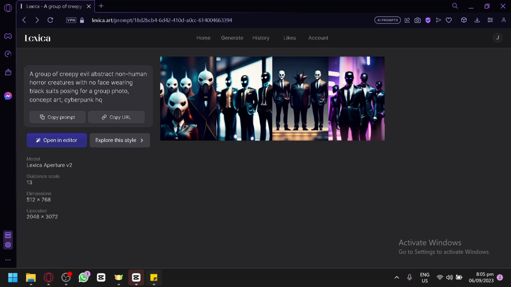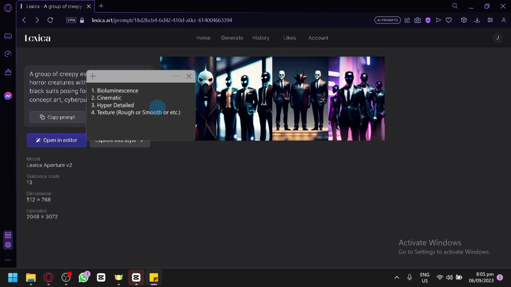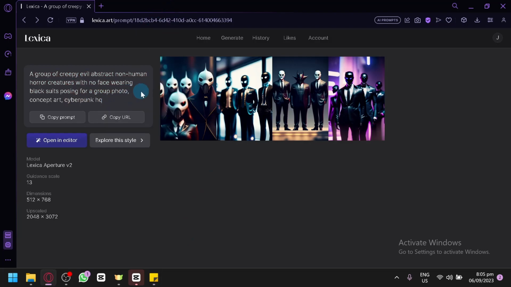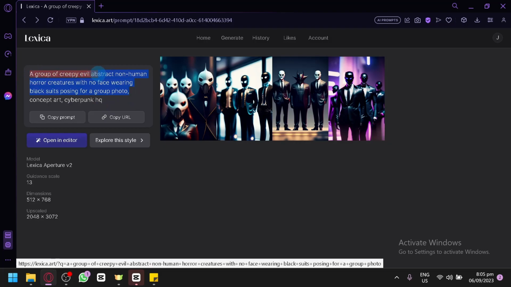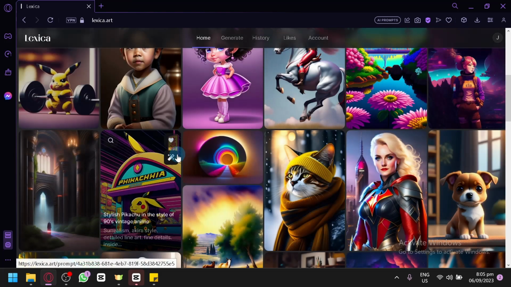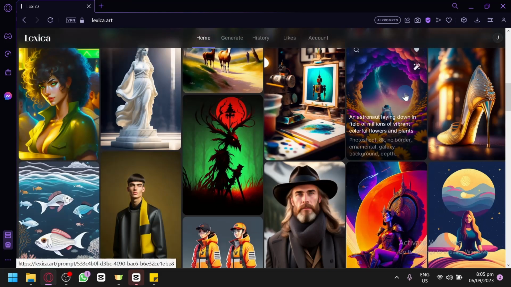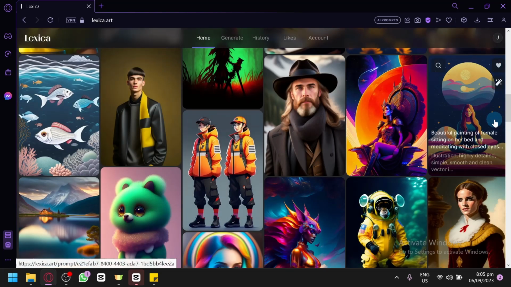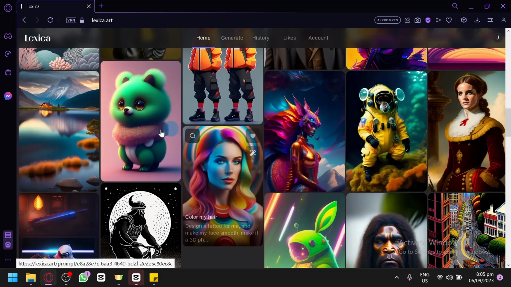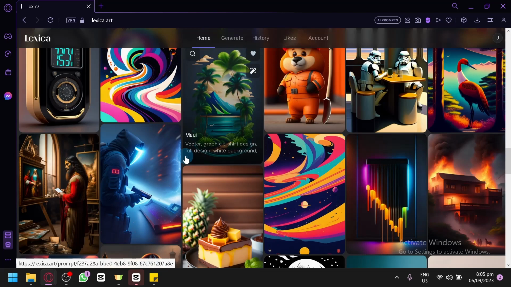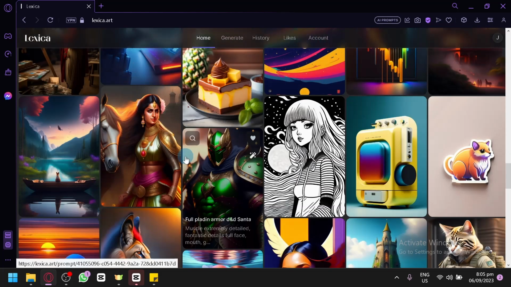Like for us, these are the key prompts that would increase the details of our output. But for here, the key parts are this first part over here, abstract non-human art horror creatures. Those are key parts of their prompt that make their outputs very unique. And then you can simply look at other outputs as well and look for the keywords to be able to produce amazing outputs just like what we are seeing right now. And so that's basically it. That is how you will be able to produce amazing results and amazing effects for your Lexica art.